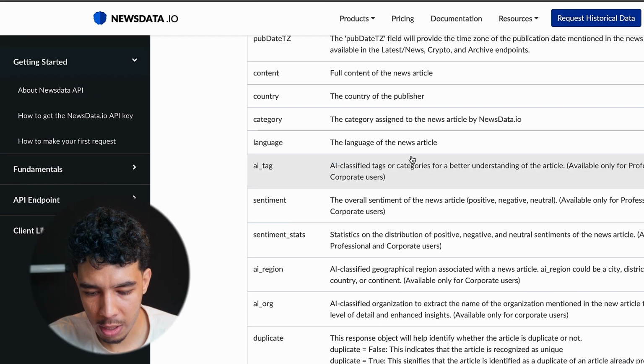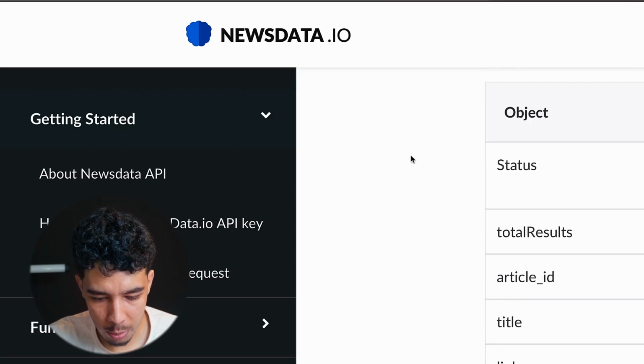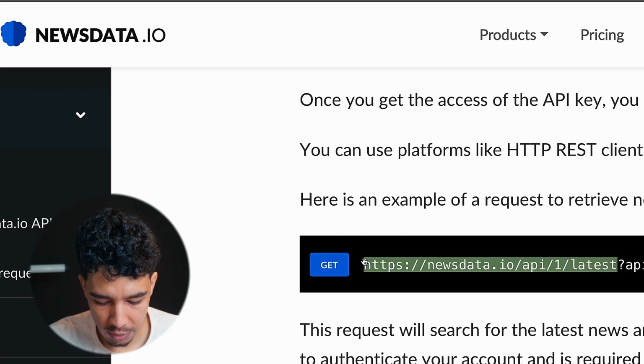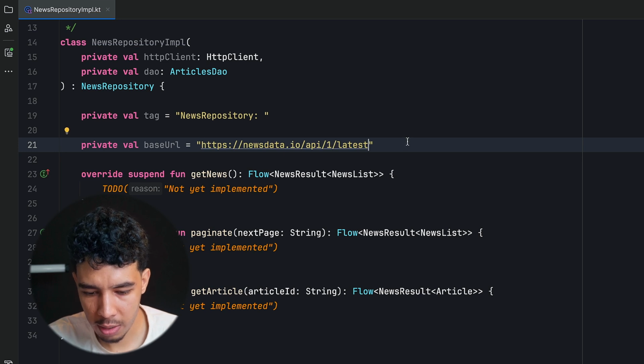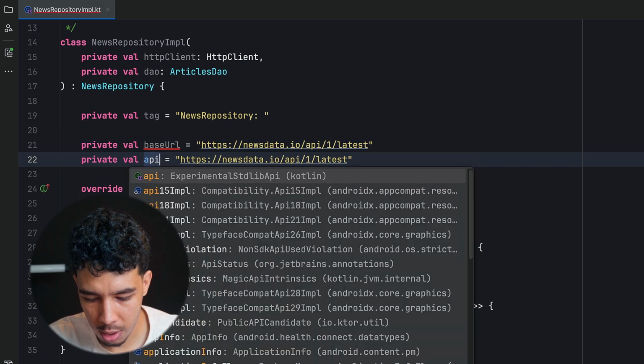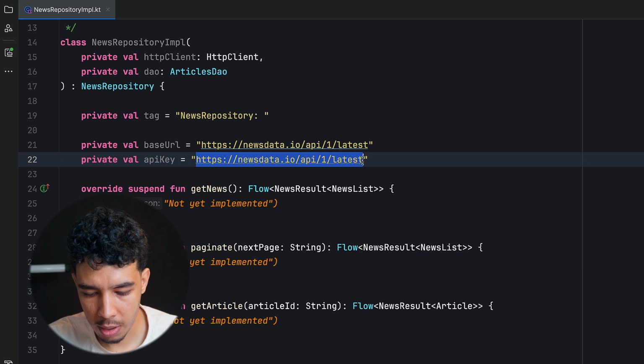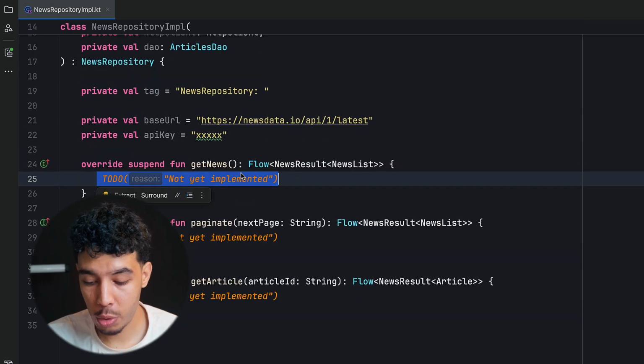I don't want to show it here because it's unfortunately showing my API key unless I do this. This is going to be the base URL, and of course you want to keep your API key hidden, and that's exactly what we need here. API key, paste your API key right here. Don't push your API key to Git.